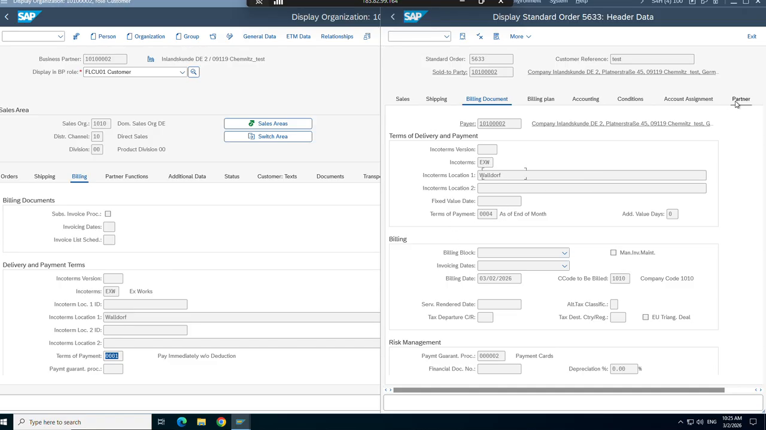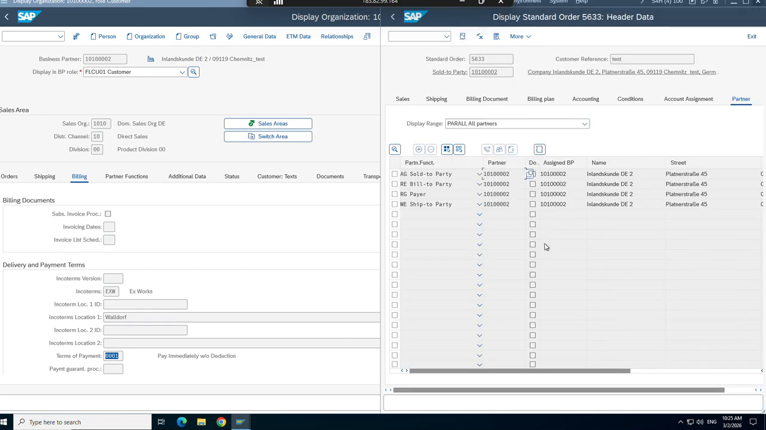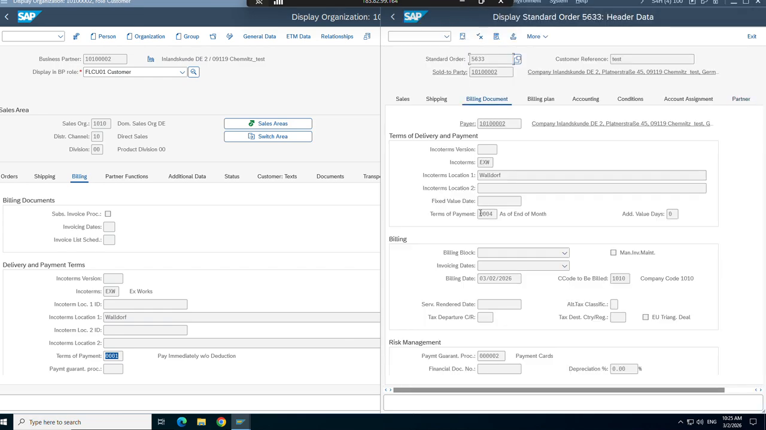But now if I go to address, you see that address got updated. Now it has already changed, right? I have not gone to change mode on the sales order, it's still in display mode only. But my address got changed. Whereas the other data whichever I changed, like the billing tab data, it has not updated automatically.